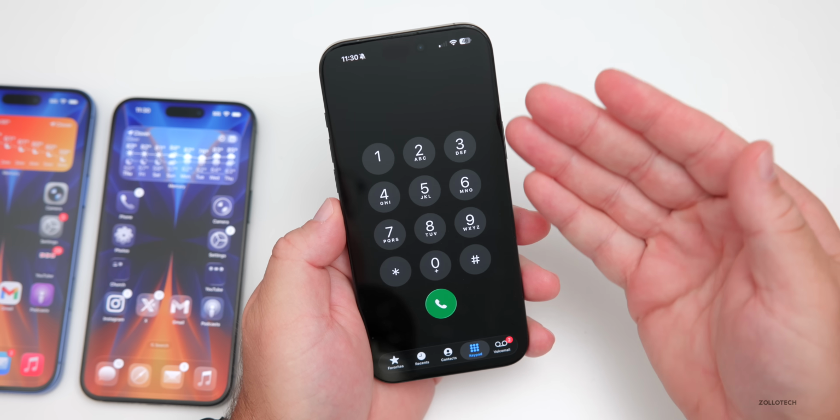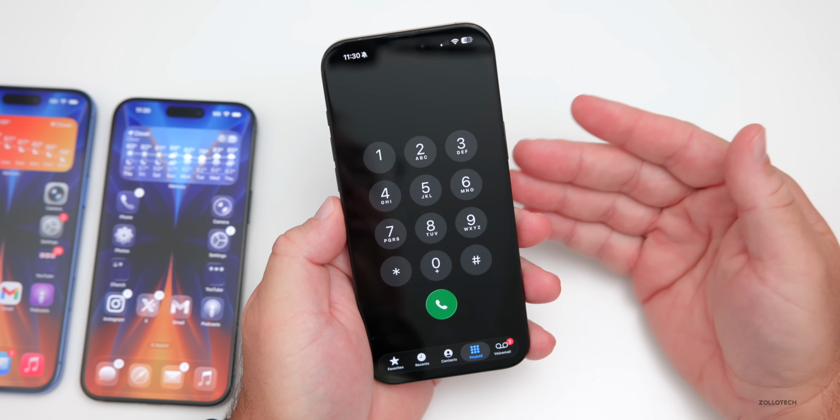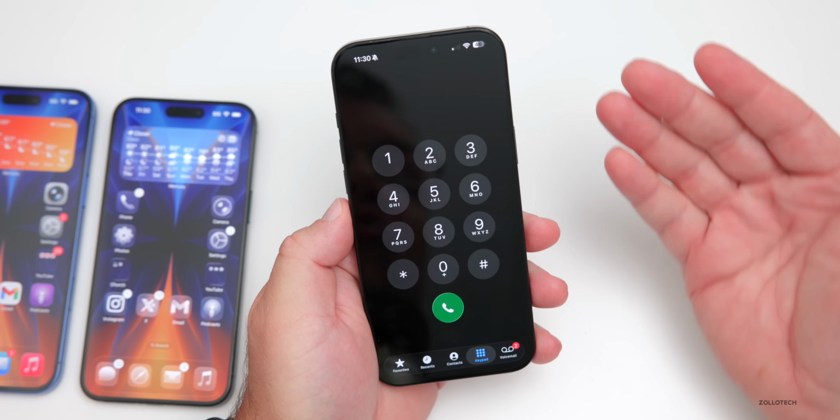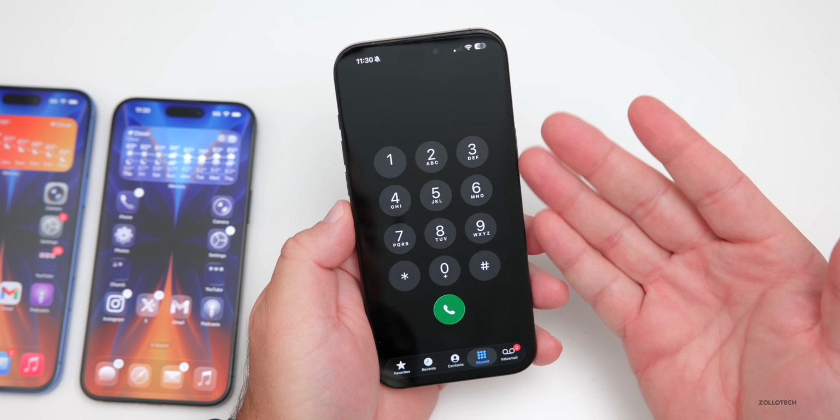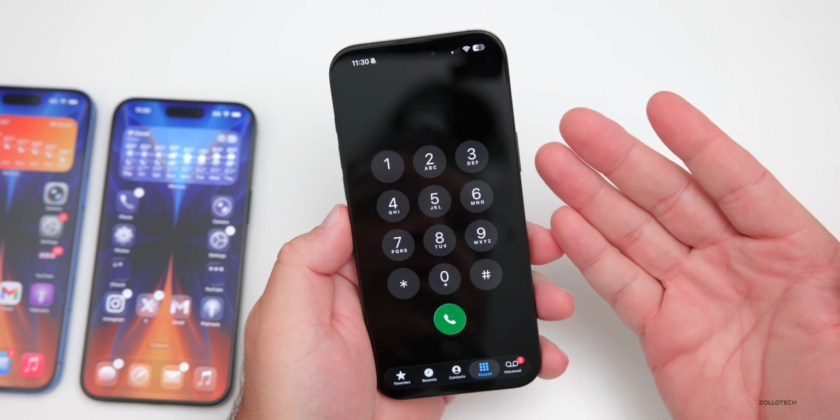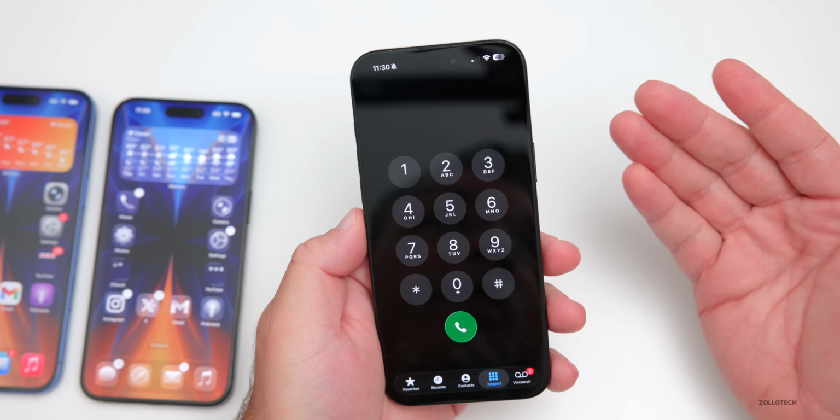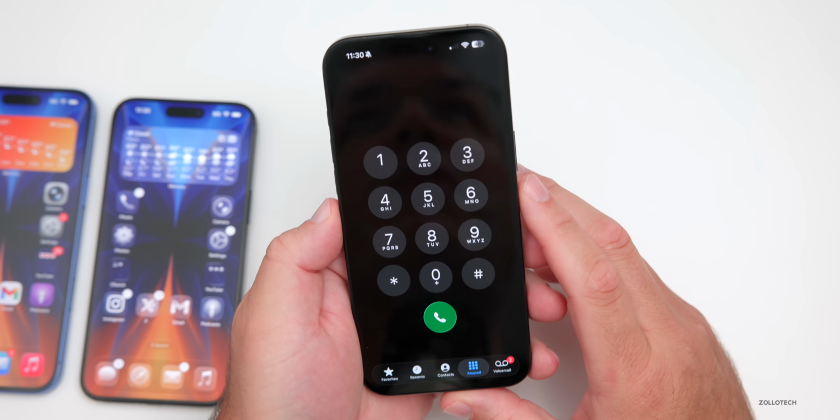In addition to that, when you install a new SIM card, it will ask you if it's for home or abroad. So when you set up your phone for the first time, if you add a SIM card, it will ask you, is this for your home or is this for traveling? So that's a great addition and makes it much easier.